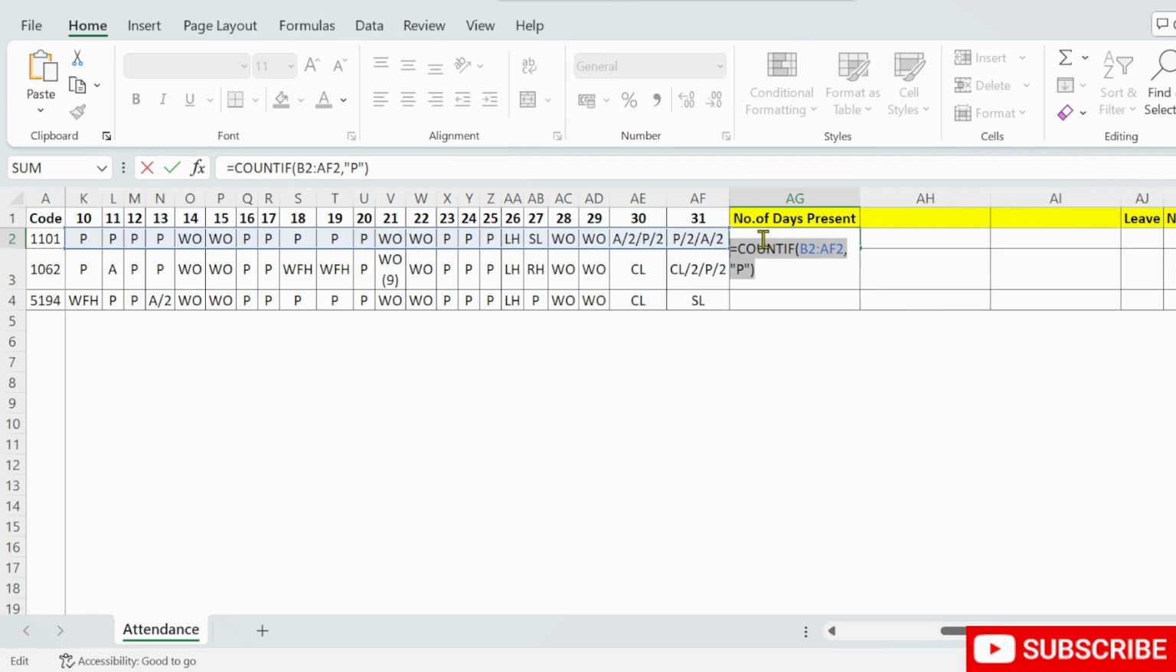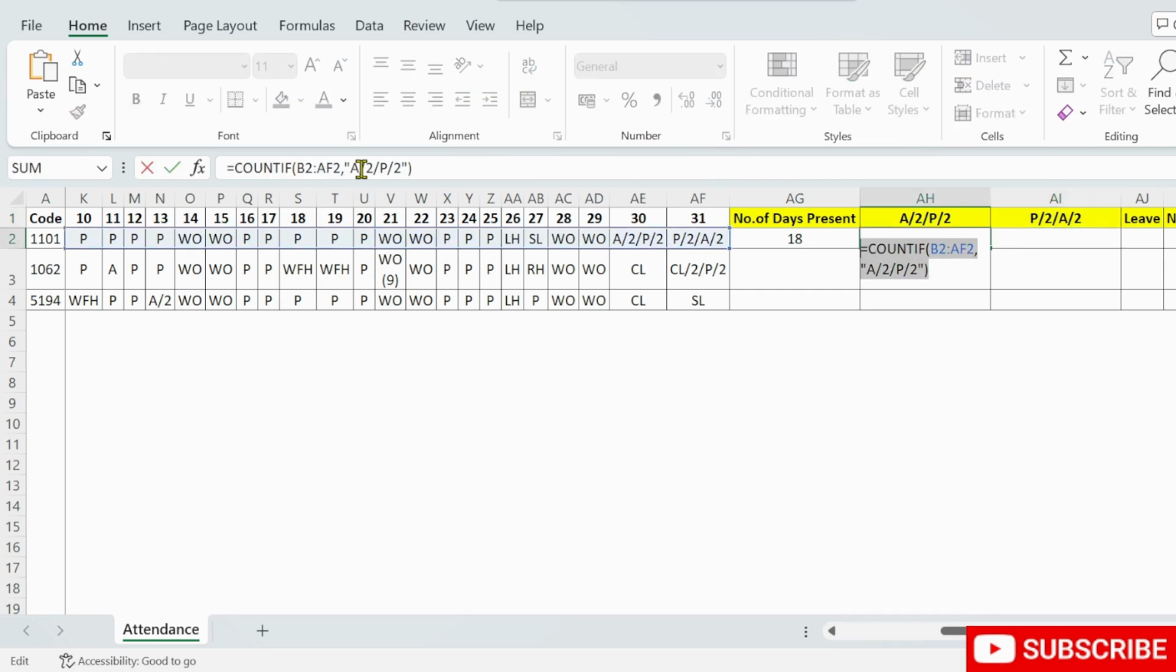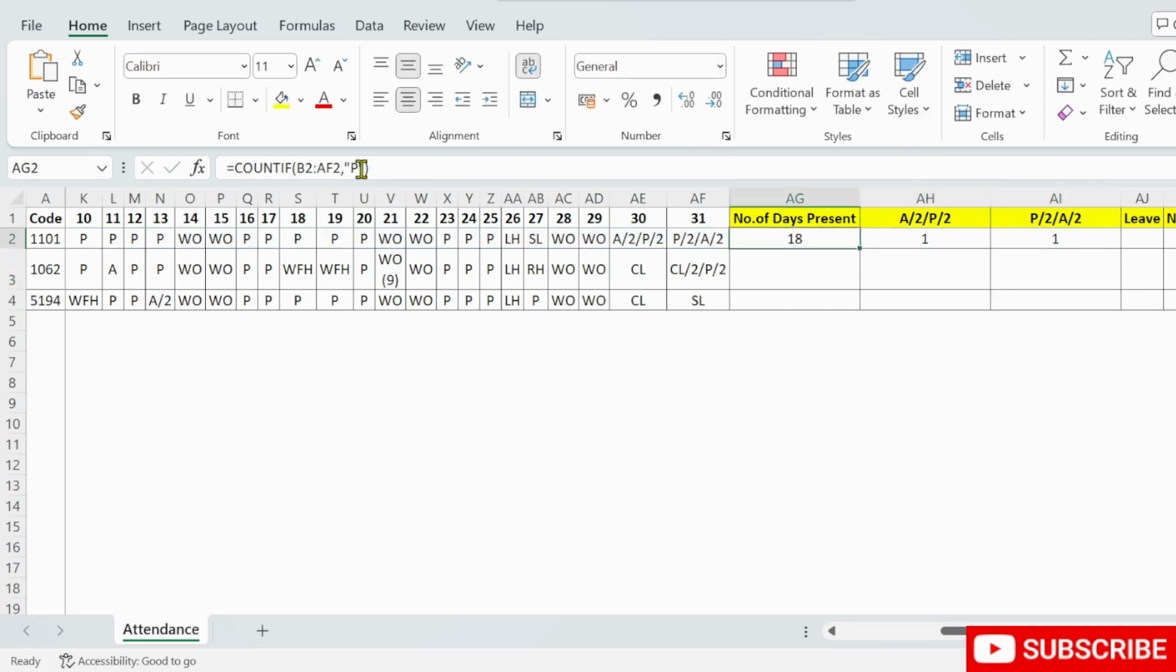I copy this, paste it here, and instead of P, I will use A/2, P/2. It is giving me one count. Let me write it here: A/2, P/2. Similarly, we have to count P/2, A/2. Again, I'll copy this formula and paste it here. Now I'll change it to P/2 and A/2. Now it is giving me the count of these two values as well, A/2, P/2, this way, right?